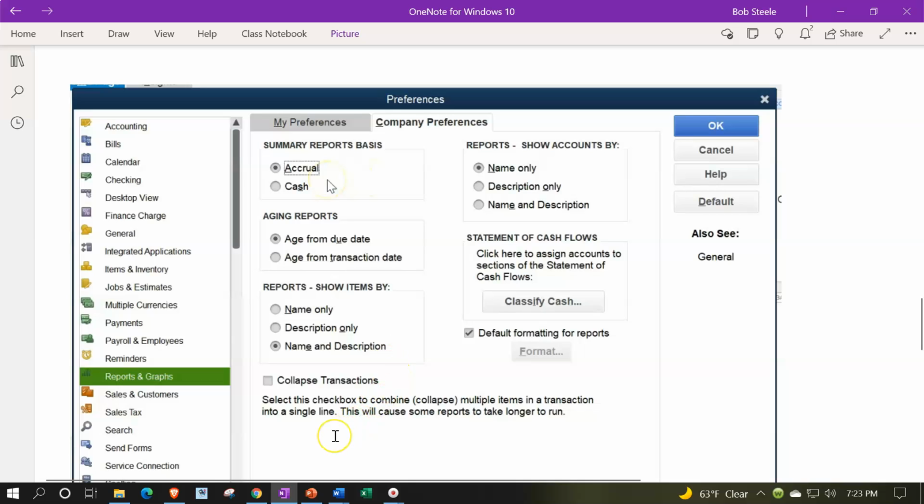Reports show items by name only, description only, or name and description, that being last, the default setting. Collapse transactions, so we're going to keep that off as the default setting. The collapsing, as it says down here, select the checkbox to combine, collapse multiple items in a transaction into a single line. This will cause some reports to take longer to run, but you can possibly have more items in place, so you can experiment with that if it would be useful for you.